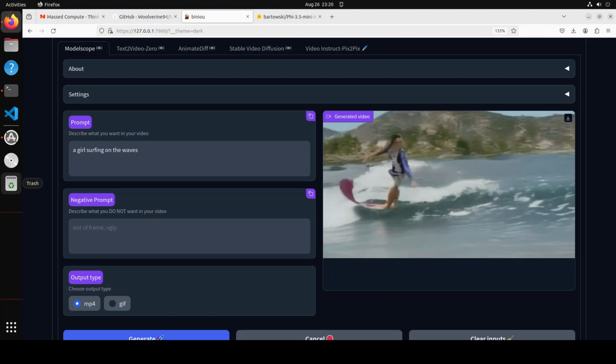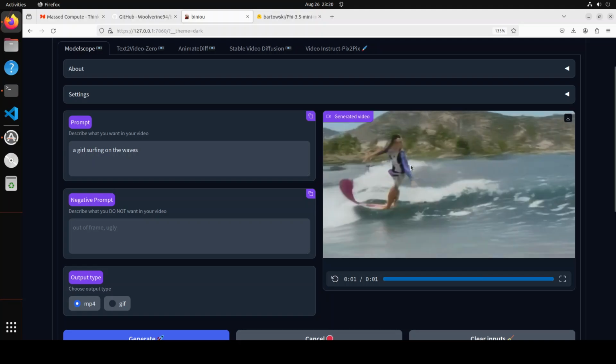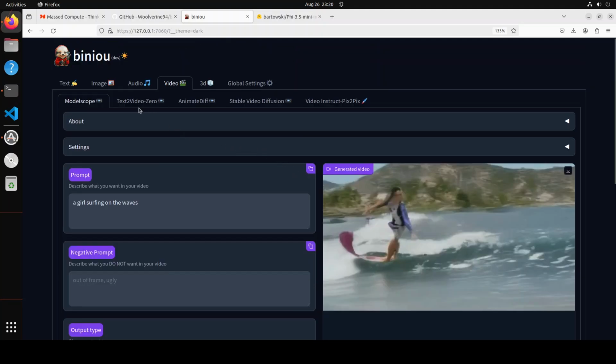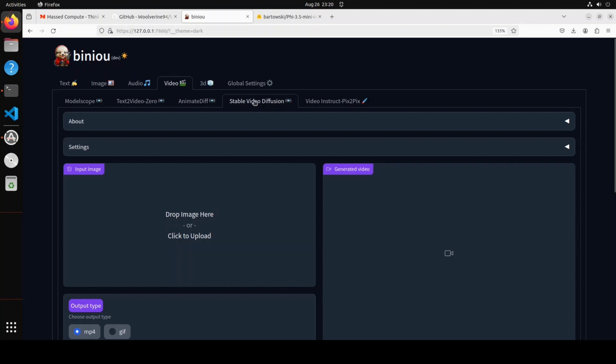And the video is generated. Let me play it. And there you go. It's a 1 second video, but you can see that you can generate the video with it. The girl is surfing on the waves. How good is that? And similarly, you have different options of using different models here. Animative, and I already have covered most of them on the channel if you're interested.